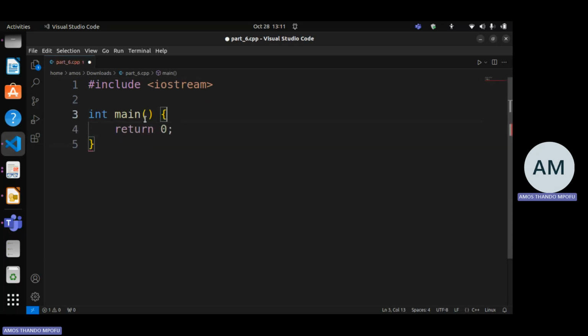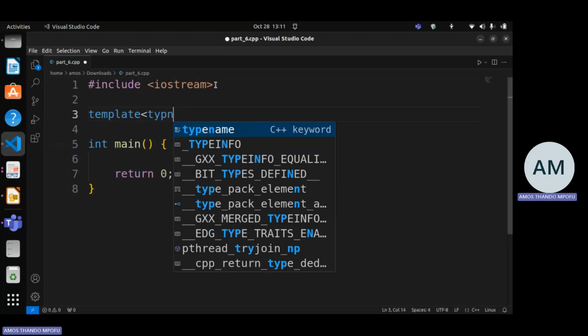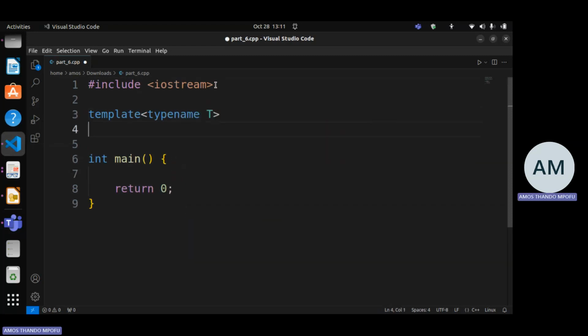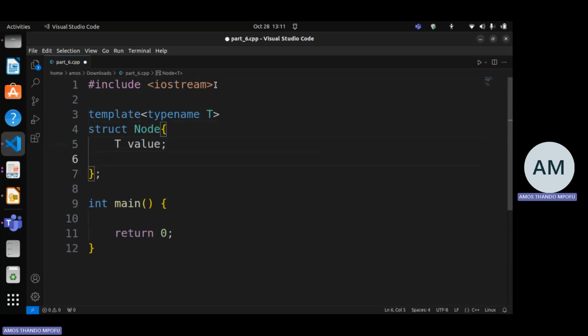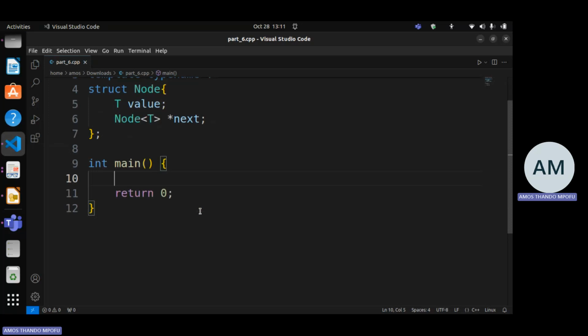And then return 0, right? So let's do it. Let's check it out. So remember, I'm going to have a template, typename T, and then struct Node, so the node has some value of type T, and then a node of type T pointer for the next node's address. I'm going to use a pointer because pointers store addresses. So we have our node, it's ready, right? I'm going to need to create a node, let's say a node of characters, just like we had previously.